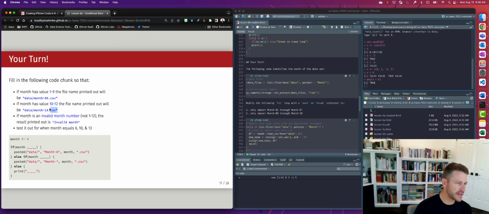So we're trying to figure out which pattern we want to use to create our file name based off of the month input. Now the last thing is, if month is an invalid month number, so if it's not 1 through 12, then the final else statement needs to print out invalid month. And once you've completed that code, go ahead and test it when the month equals 6, 10, and 13.